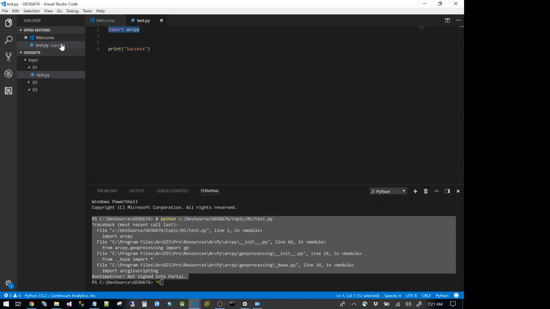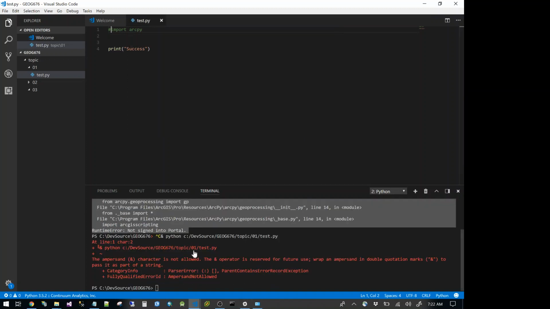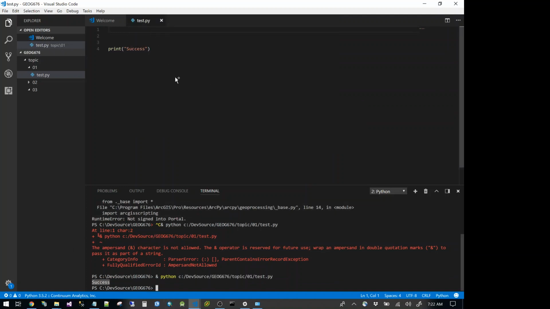That means if you see that, you don't have your path set properly. So if I get rid of that, which I can do by deleting it, or I can make it a comment. A comment is a pound in front, and it's stuff in your code that doesn't actually run. So I comment out import ArcPy and do the same thing again. Control Shift P, and boom, right there. Printed out, success. So we just ran a Python file successfully. Congratulations.